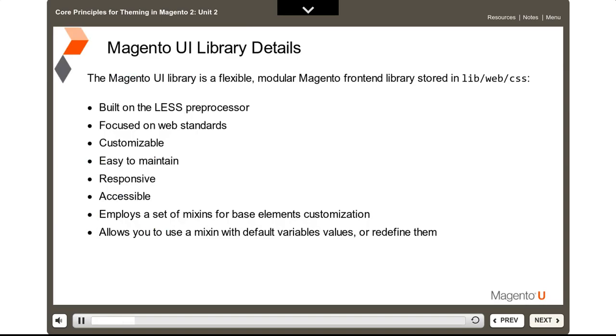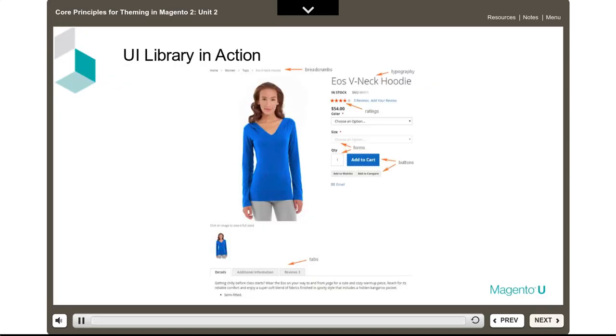The Magento UI library is built on the LESS preprocessor, focused on web standards, customizable, easy to maintain, responsive, accessible, employs a set of mixins for base elements customization, and allows you to use a mixin with default variable values or redefine them. The UI library in action. Mixins are a way of including or mixing in a bunch of properties from one rule set into another rule set. The Magento UI library source files are stored under the source directory, while the Magento UI library documentation is stored under the docs directory.